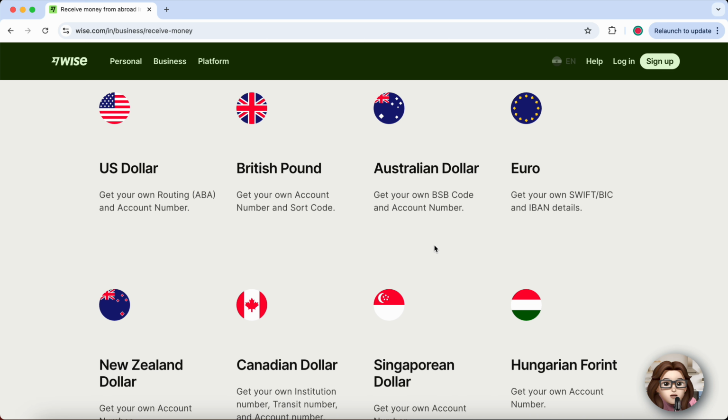And that's it. You've successfully learned how to set up a Wise account. With your account ready, you can start sending money, receiving payments, and managing multiple currencies with ease.